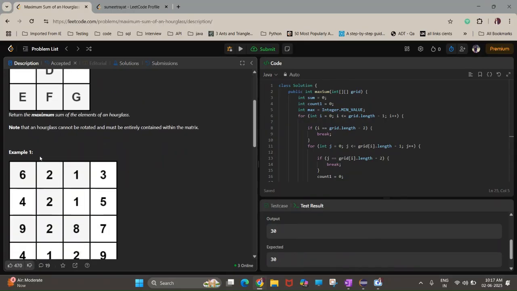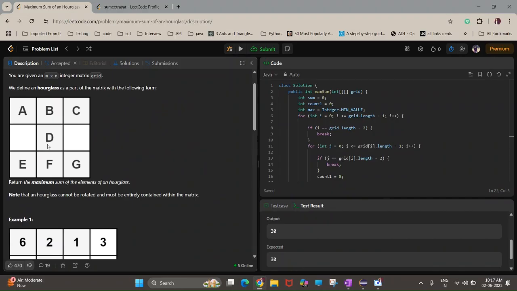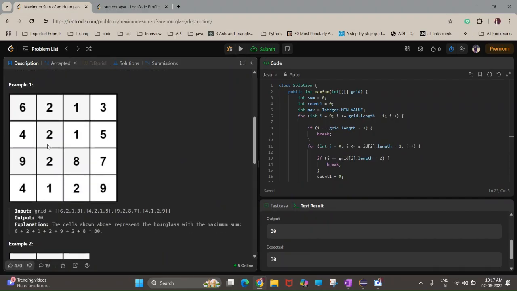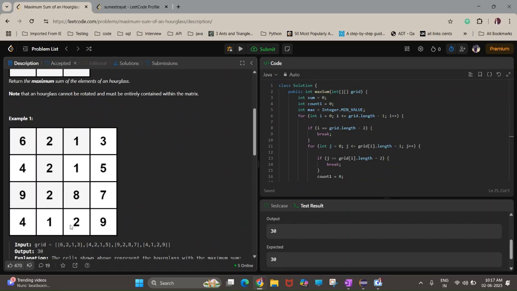You can be given a matrix of any m by n range. The hourglass is given to be in the 3 by 3 format. So if this is the matrix, how many hourglasses can you form? If you see 6 2 1, 4, 2 9 8 1, 2 4 1 2 2 1 3 1 2 8 7, then 2 1 5 8 1 2 9. These are the hourglasses, but if we start from this, an hourglass will not be formed: 9 2 8 1, and the below row is not there.